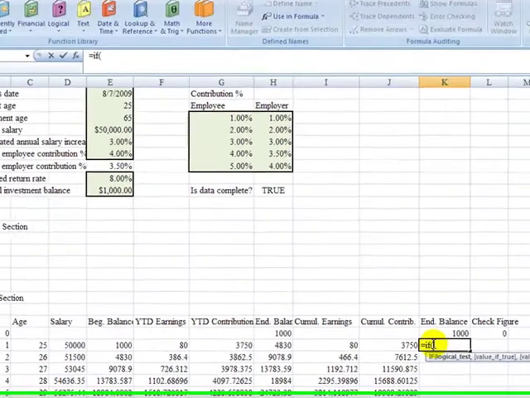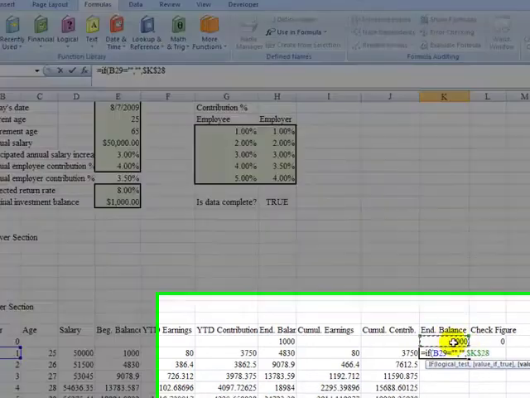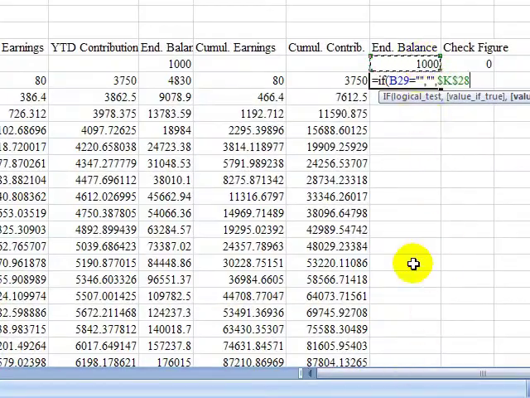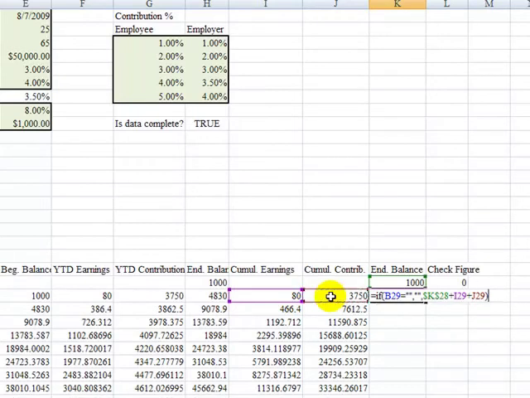It's going to be first to test whether it's blank or not, and then put in blank if the data is incomplete. And I'm going to now take the beginning balance, but I want to make that an absolute reference because I always need to take this very beginning balance, no matter where it gets copied down below. I always need to start with 1,000, and then I'll just be adding the current cumulative earnings and contributions to date. So I pick up the cumulative earnings to date, cumulative contributions to date, and now I can copy that down one just so you can see it.